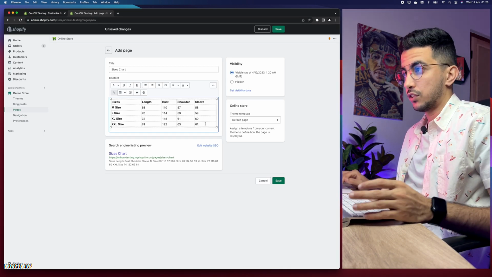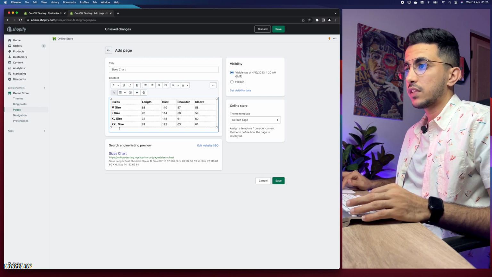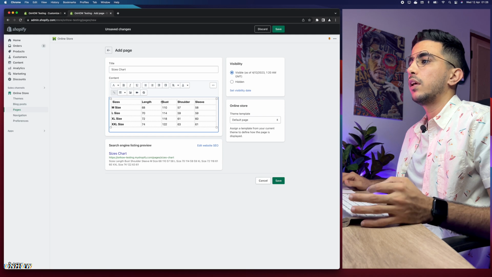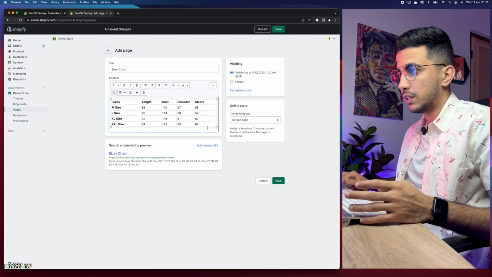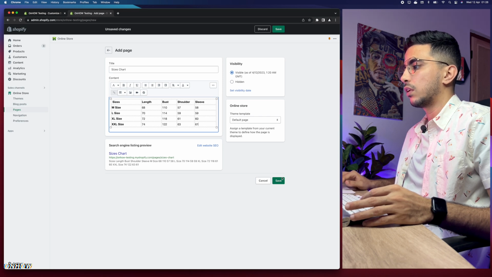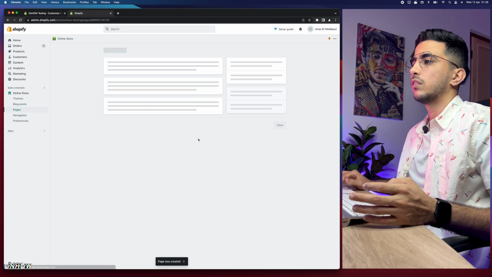Alright, so I did finish the chart. As you can see, this is the sizes, M, L, XL, and double XL, and the length, as well as the bust, shoulder, and sleeves, and each one has its own measurements. And let's just click on the last option, which is save, to save the page.